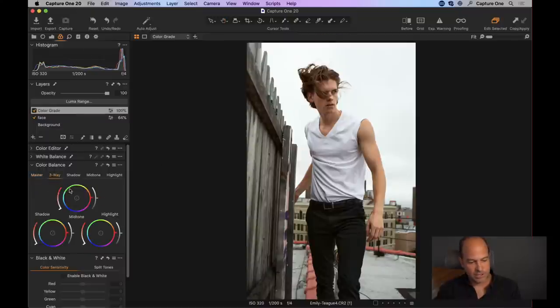So as well as the master tab, you've got a three-way tab, which splits the photo up into shadows, midtones, and highlights. So if I just massively pull this in one direction, you can see it's only affecting the shadows. And it rolls off really nicely into the midtones, and the midtones roll off really nicely into the highlights.